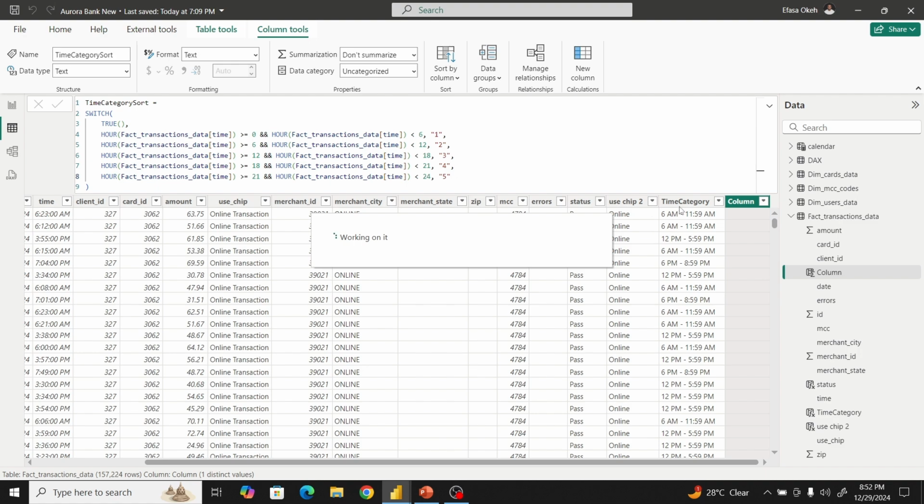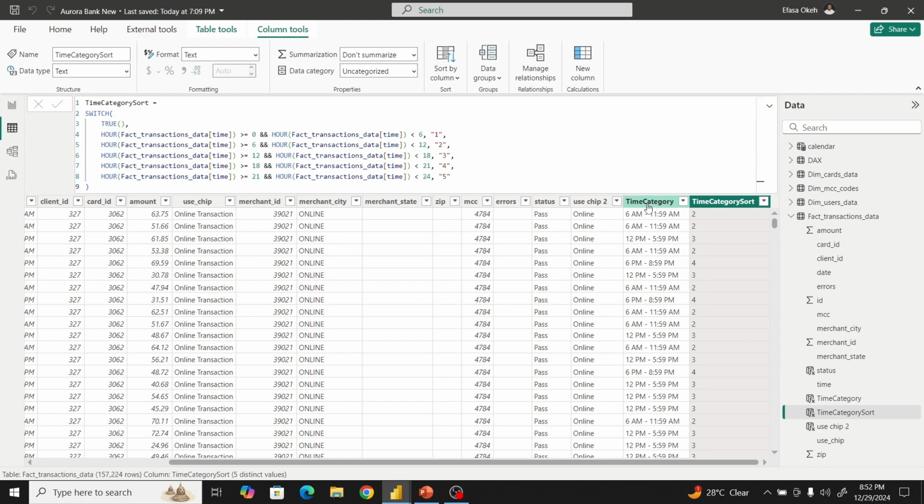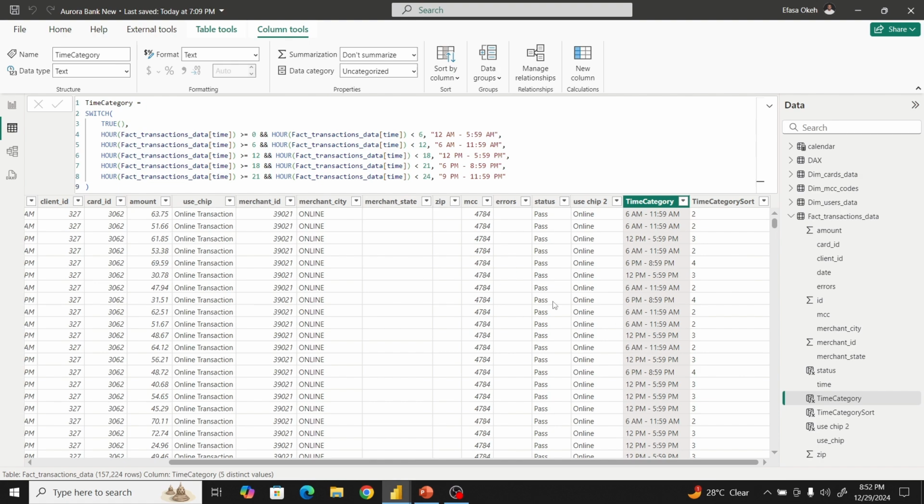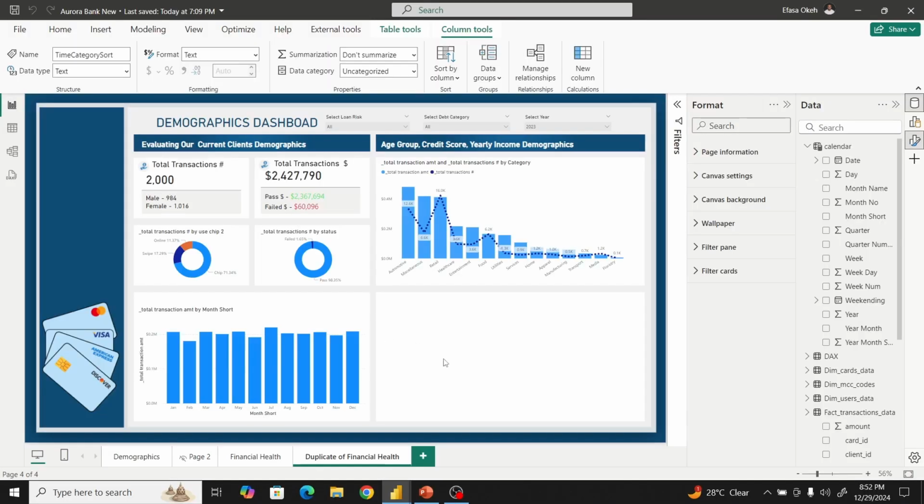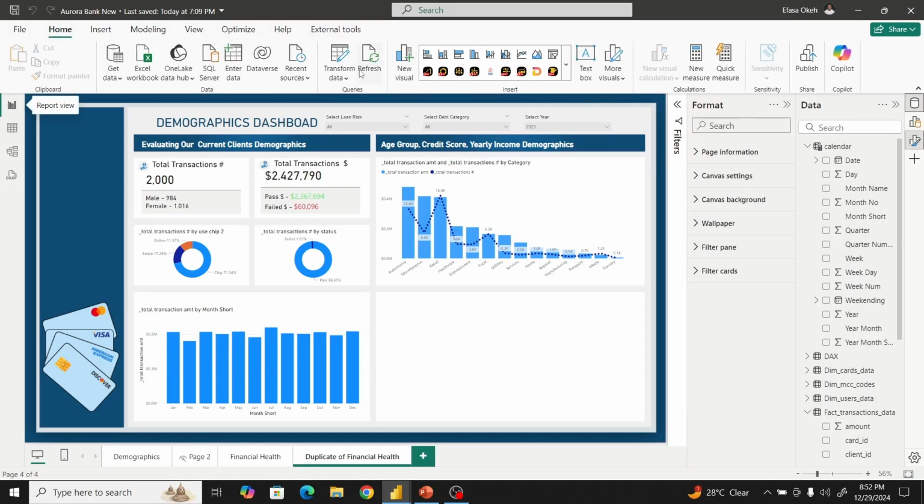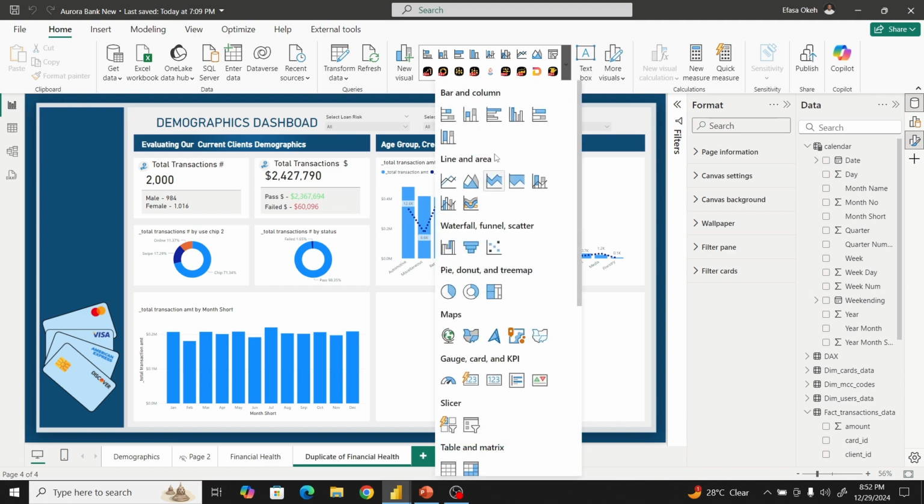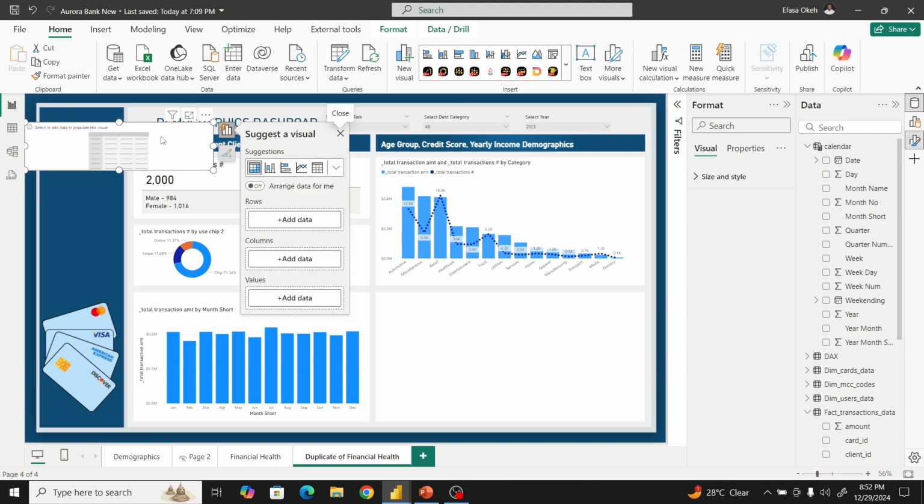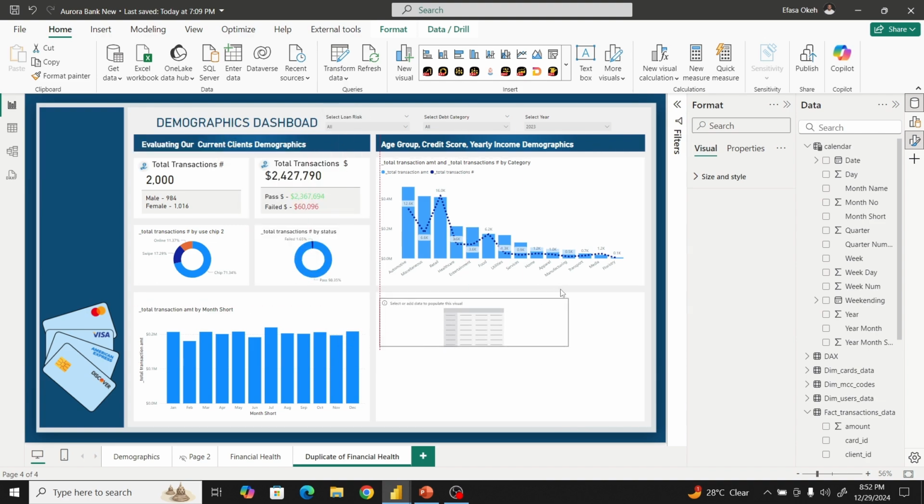And I'll stay on the time category and sort it with that column we just created, the time category sort. So I'll select the time category, right? I'll come to sort column, use the time category sort. Great. So once we're done with this, we can go ahead now and create a matrix using the month and the time category. So I'll select the matrix. I'll bring it here.